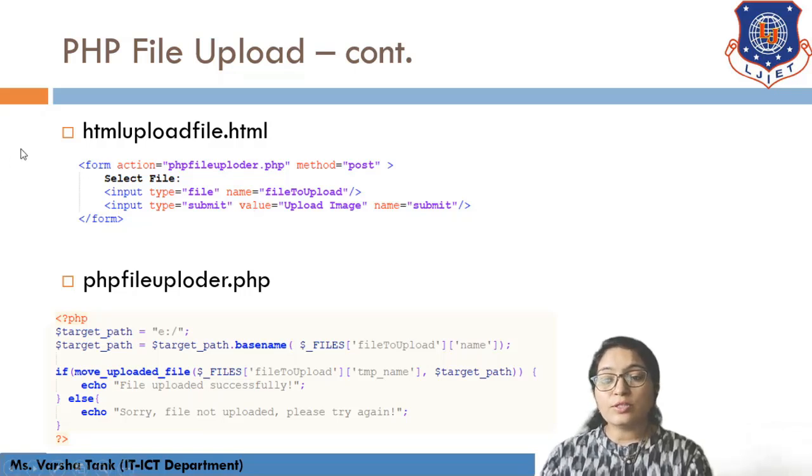So here, first of all, form action is equal to php file uploader dot php. This is our PHP file, which we will define later on. And method is equal to what? Post. So here the method is defined as post.